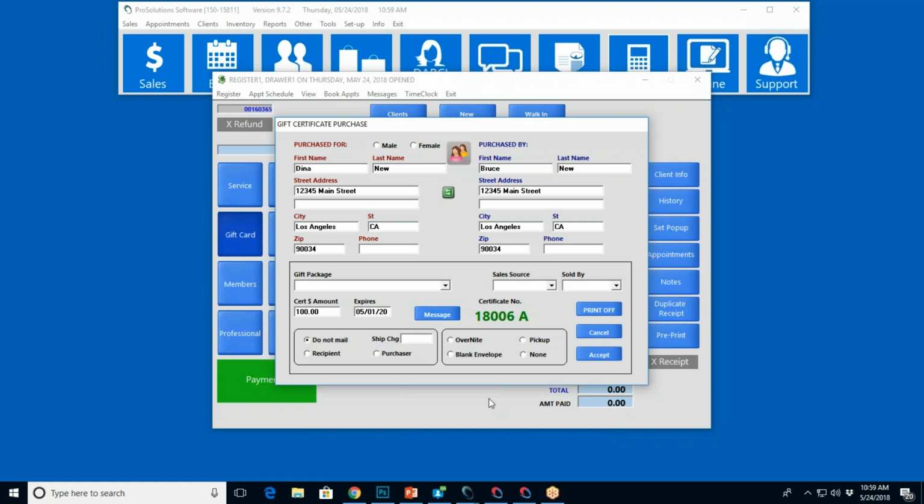I'm not mailing it. Okay, and notice I've got print off. If I say print on, then it's going to print basic black text on a blank piece of paper. But if you've got pre-made gift certificates, then you can put those into your printer and you can have this print onto that gift certificate that you have pre-made.